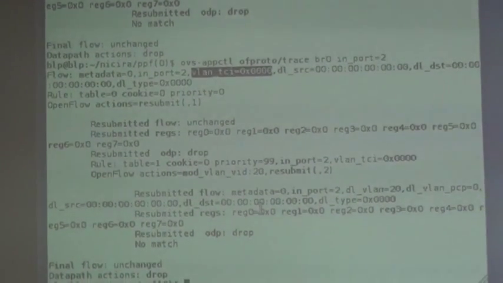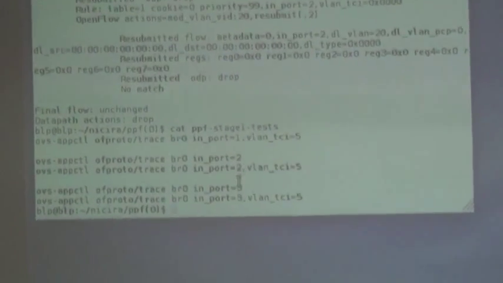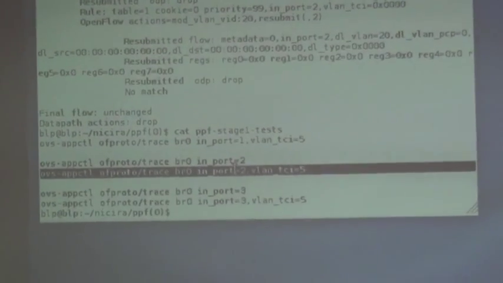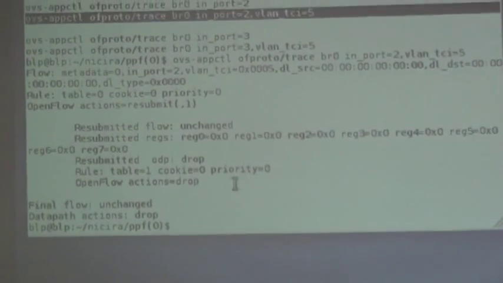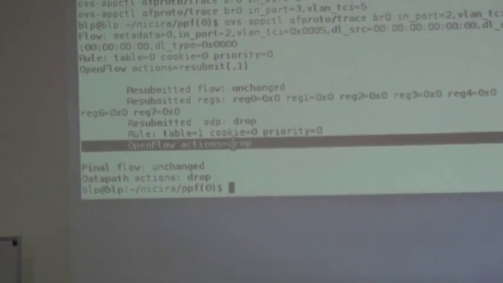So that's working properly. And then the last thing that's worth trying is if we do have something with a VLAN tag on it, it comes in on an access port, does it get dropped? And we can see, yeah, it gets dropped, it doesn't get resubmitted.